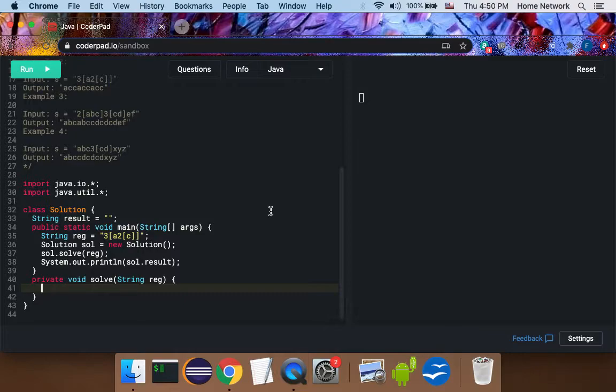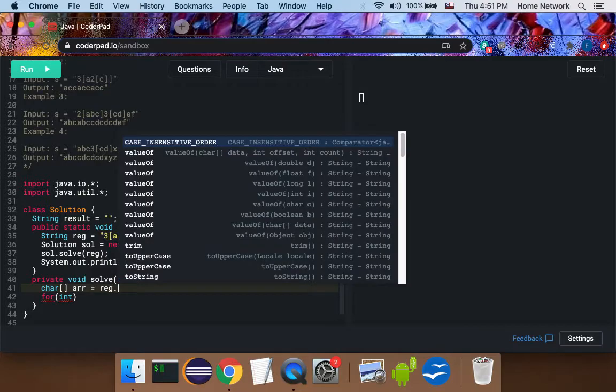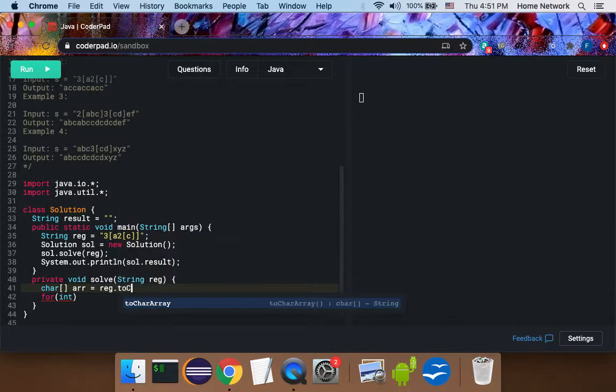Regular expression. So for that, first, let's break this down into a char array. Okay, char array equals reg to char array.